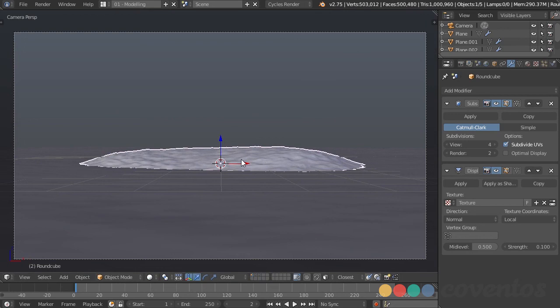All right, so that's the basics of how we're going to model the island and the water. In the next video, we're going to be looking at how to set up the shaders and textures for each of them.